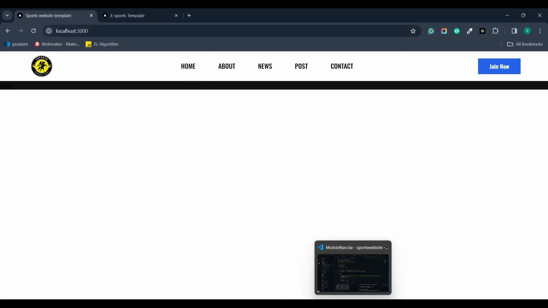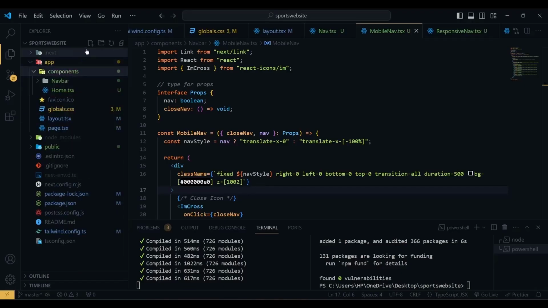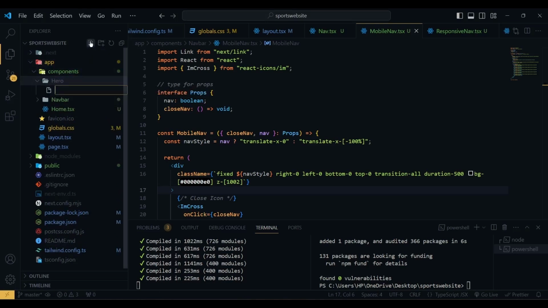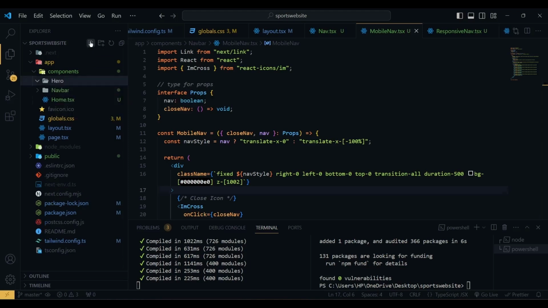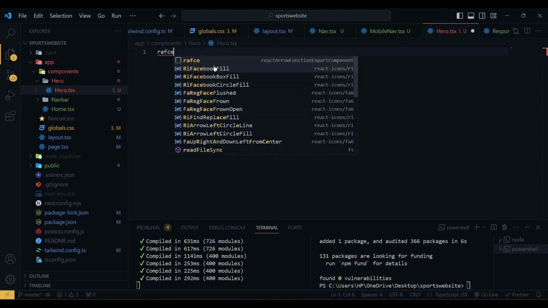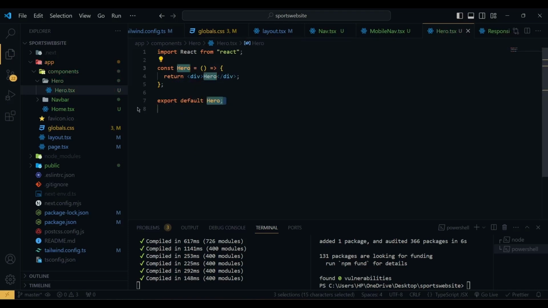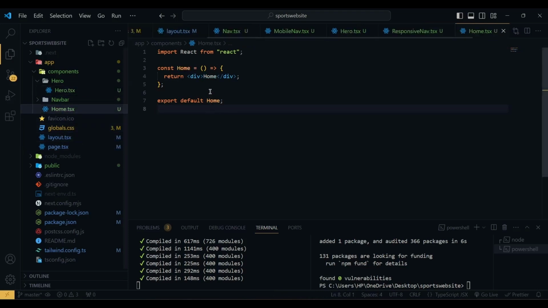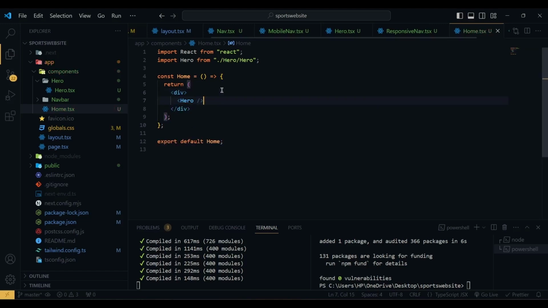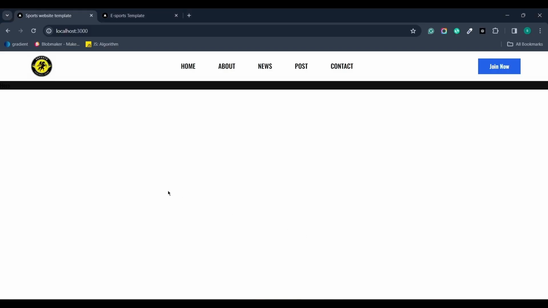For this, I'm going to create a folder inside the component folder, and I'm going to name it hero. And inside this hero folder, we're going to create a hero.tsx, and I'm going to use the boilerplate generator shortcut, which is RAFCE, to generate the component boilerplate. And now I'm going to add this hero in our home component. So in our home component, I'm going to add our hero. So now this is our hero section.